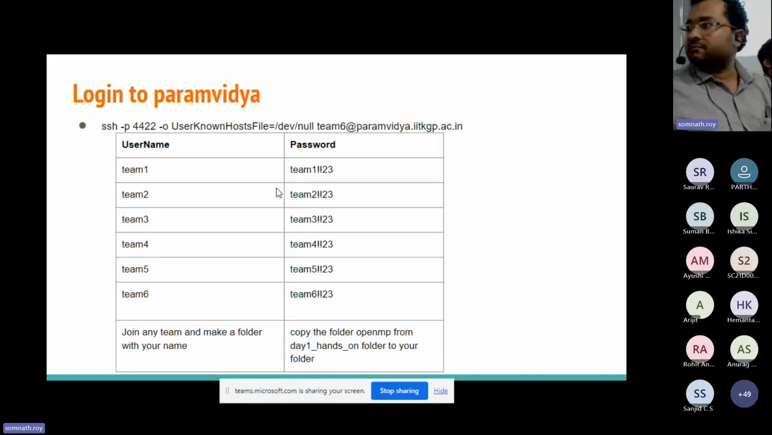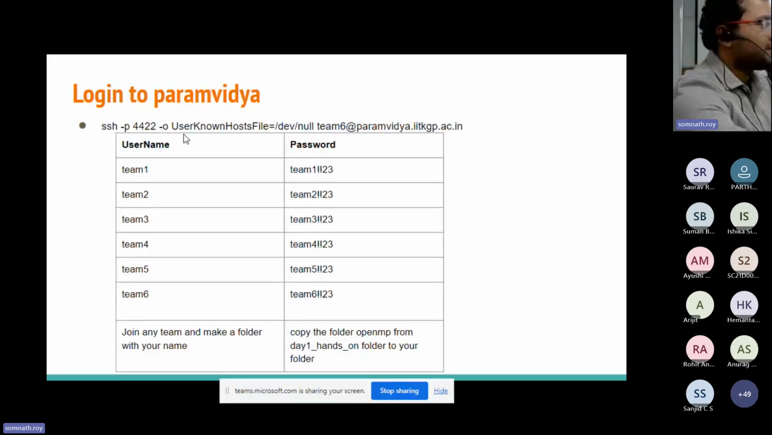You can do it from PowerShell. Everybody has PowerShell in the system, then you can connect through SSH. If you have Linux, you can open the terminal and use SSH. You can enter Param Vidya. That is the way. If you don't have Linux, then from Windows, instead of VirtualBox, you open a command prompt and then you log in. Above is the SSH command.